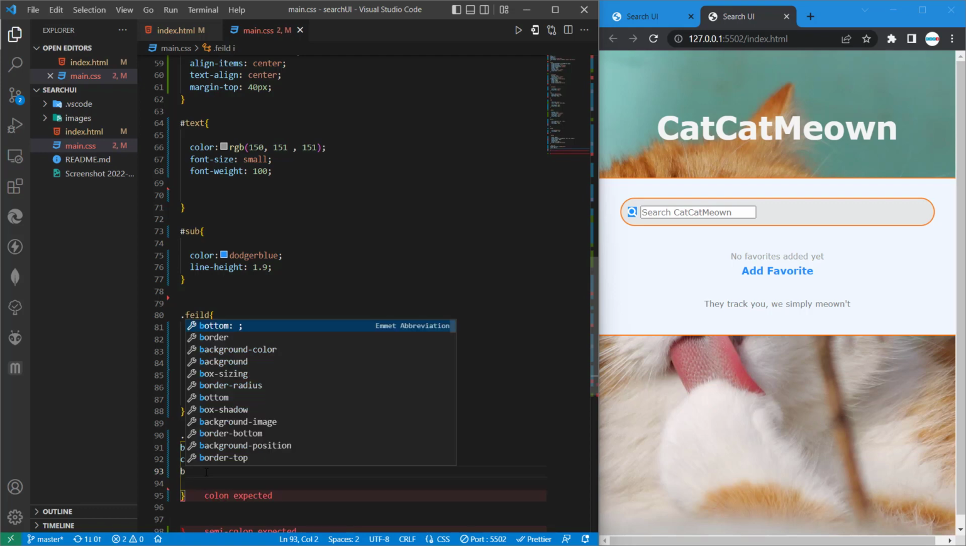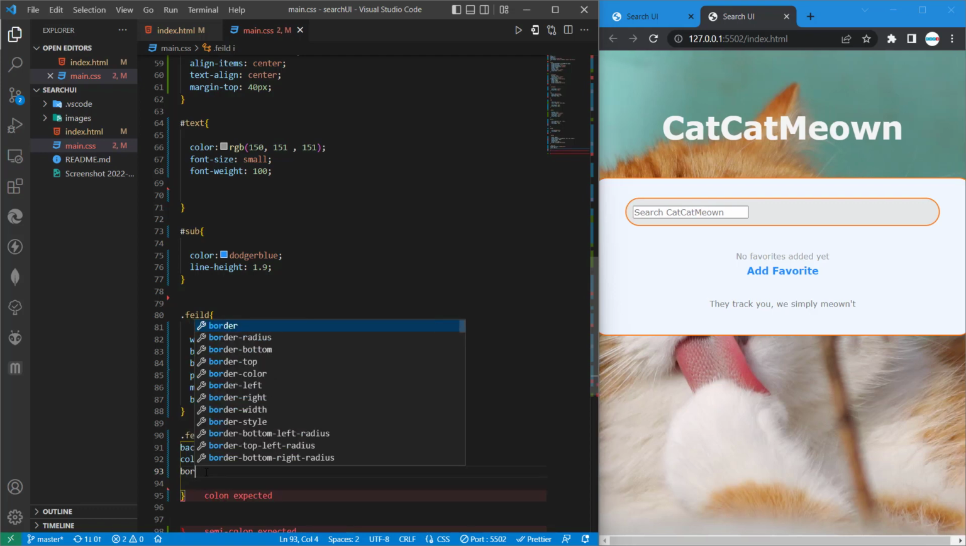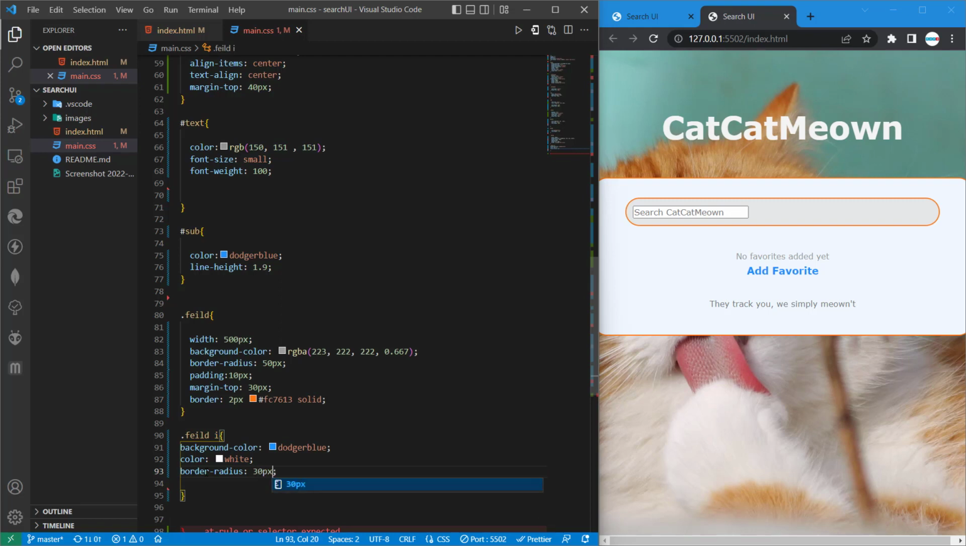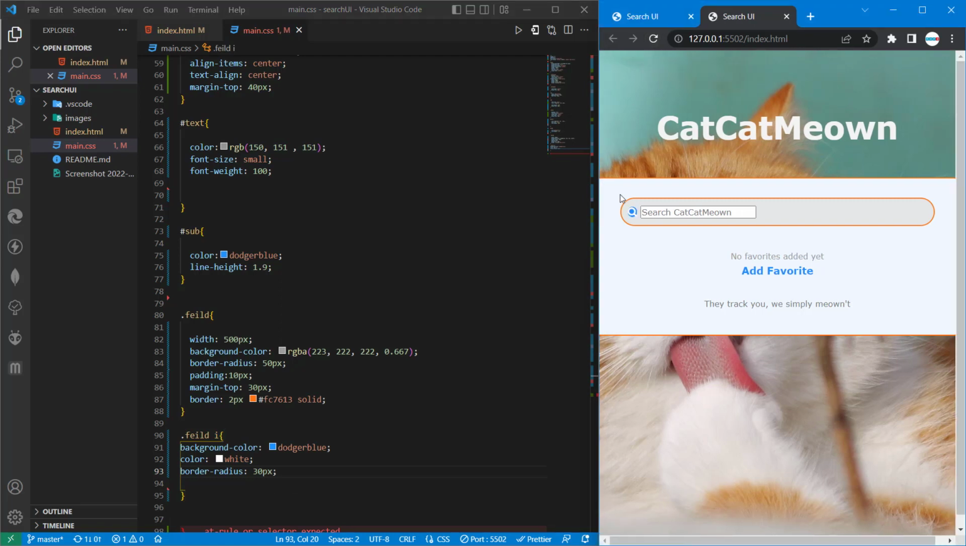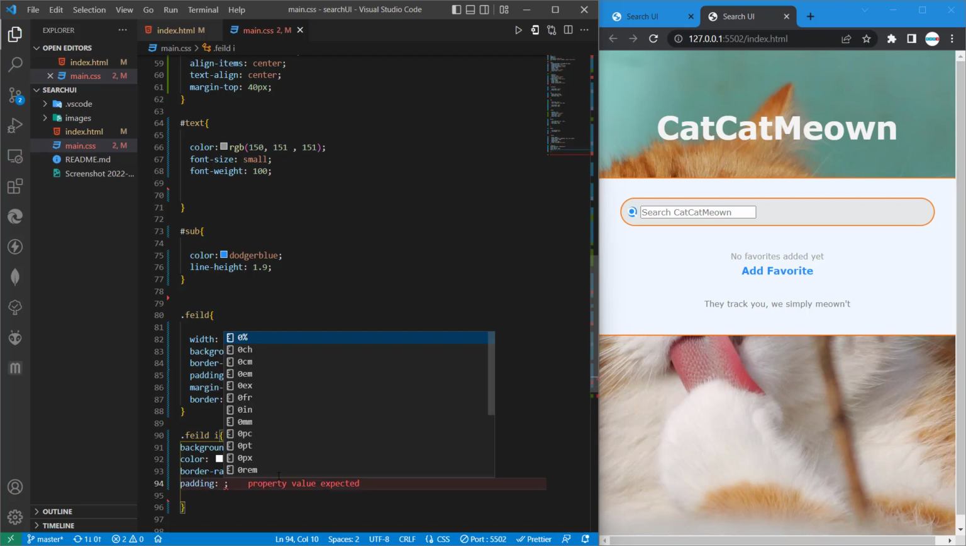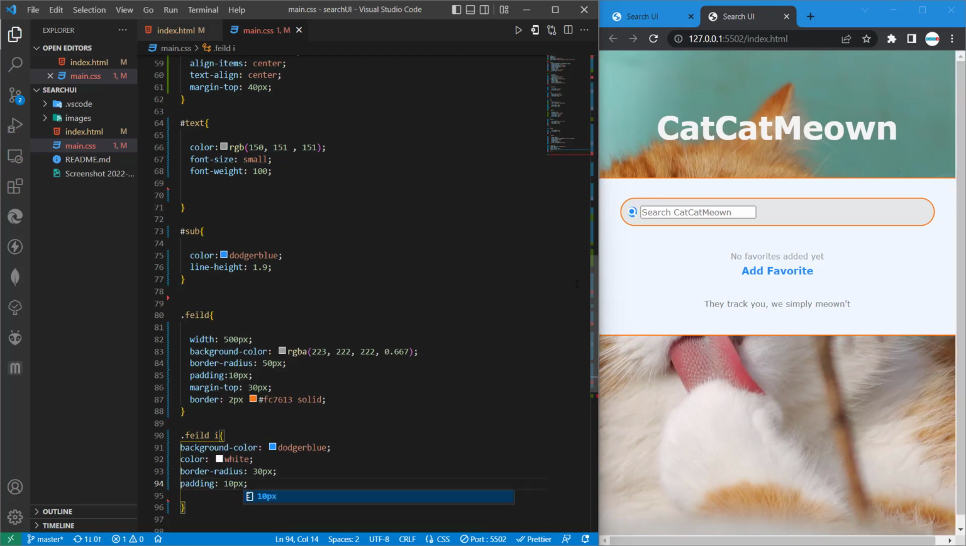Let's give it a border radius just so it rounds. Border radius of 30px. So you can see the div is rounding. Now let's give it a padding on all sides. So padding 10px. Okay, so yeah.